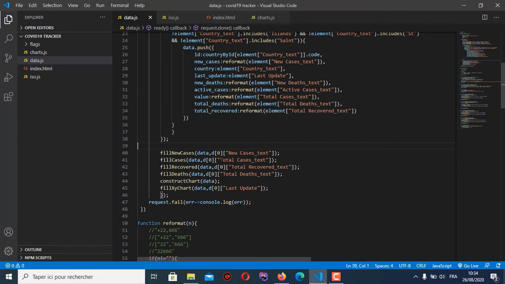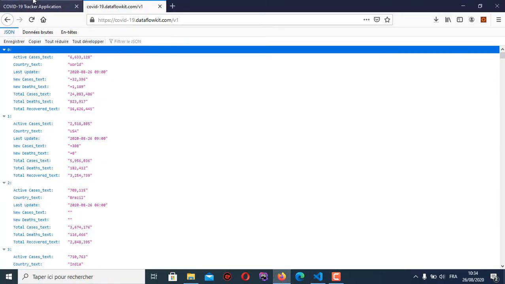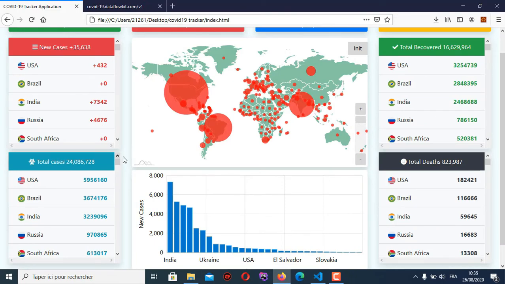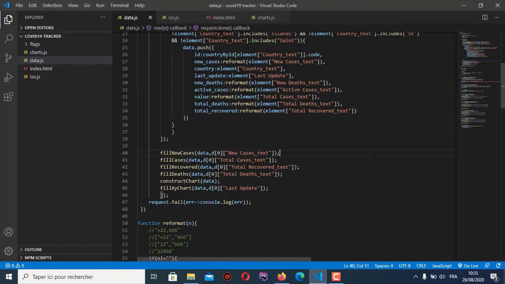it's time to build HTML elements for the side lists. Here, the new cases, the total cases, this list of countries, list of total recovered, list of total deaths. So this function, of course, fill new cases. What it does is that it constructs, it builds the list of our new cases.